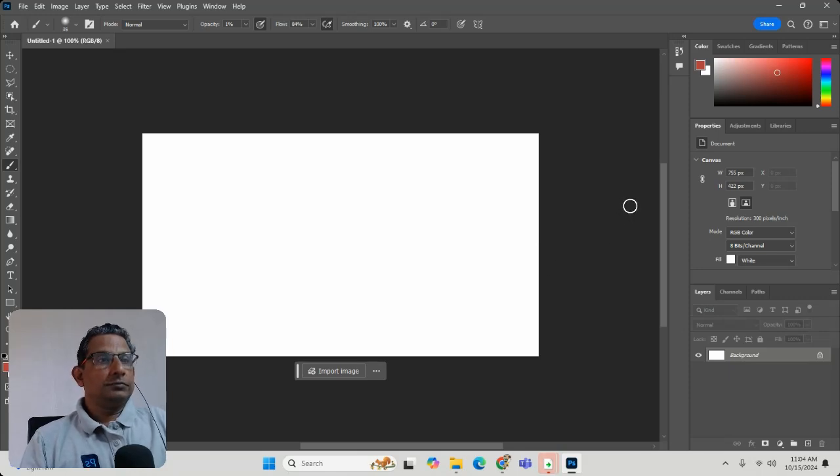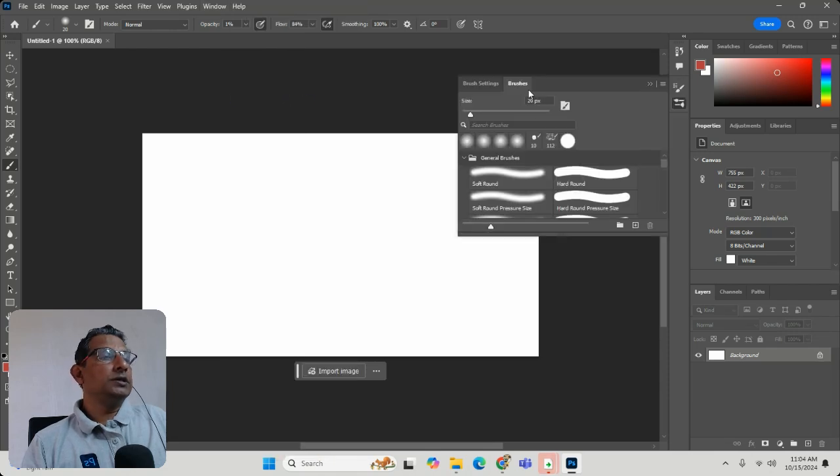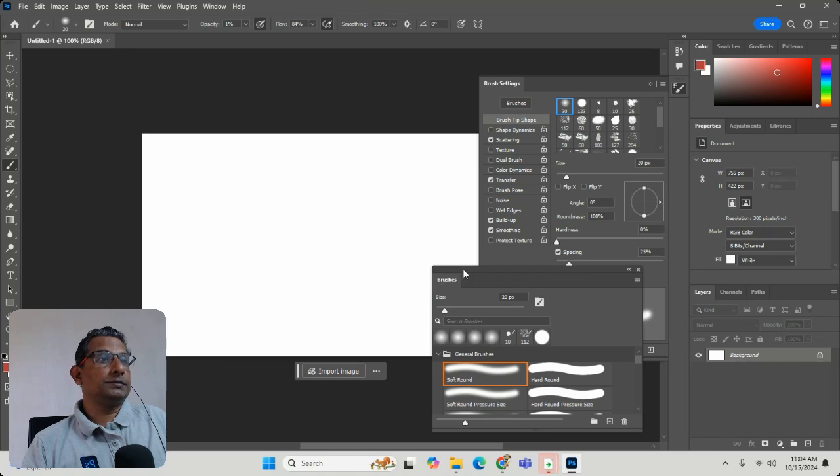Okay, welcome to all. Today I'm going to demo the brushes. So you can see the brushes here. Once you select the brushes, you need to check the options panel here, and you get the properties from the Windows brushes. So two things are there in the properties panel: one is brush settings, another one is the brushes.